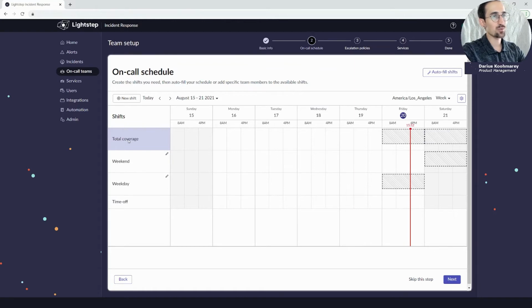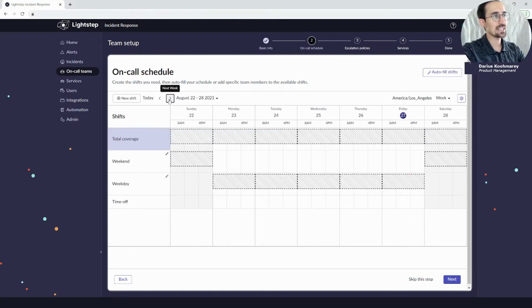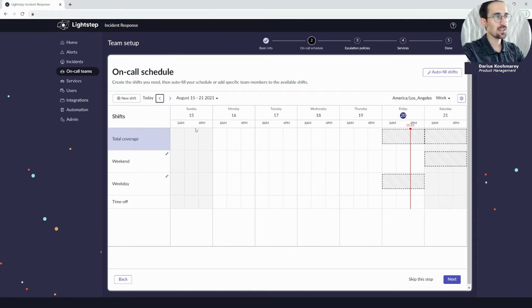At the top is where I can see total coverage. And so you'll see as I click forward through the weeks, this is a quick and easy way to make sure that I have continuous coverage for my teams. When I'm defining an on-call schedule, I can also click the pencil icon here by these shifts to edit the shift details.